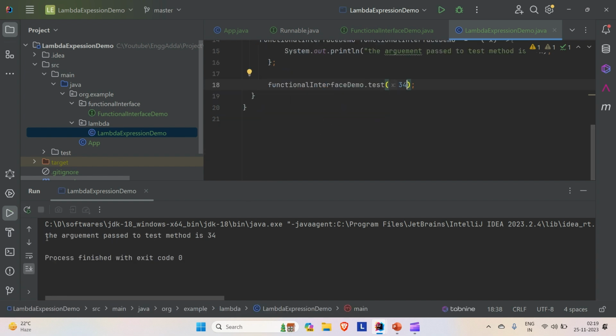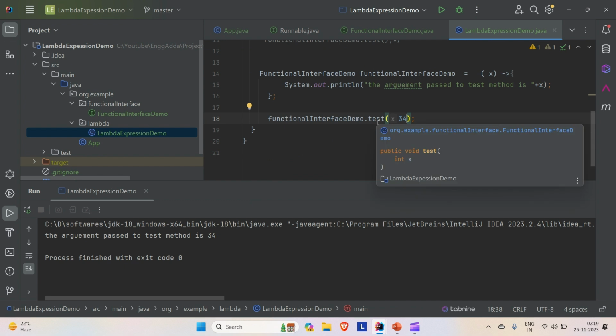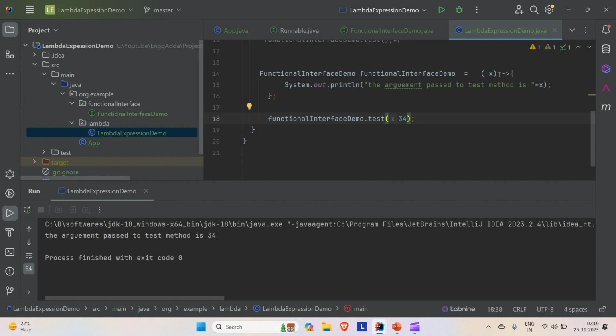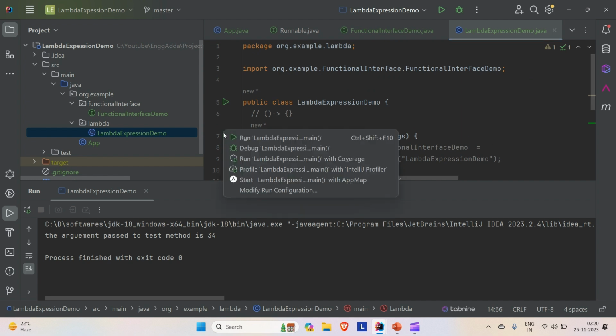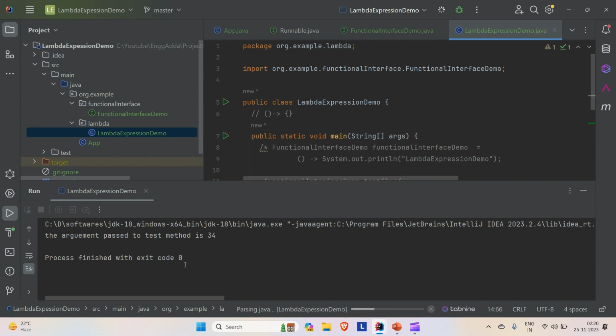You can see we are getting the result here. The argument passed to the test method is 34. So this is how you can implement the method with the argument. This time we have only one argument, and in the body also you can see we have only a single line. So you can remove this body from here and keep it in a single line and then run it. And here you will see the same result will come.